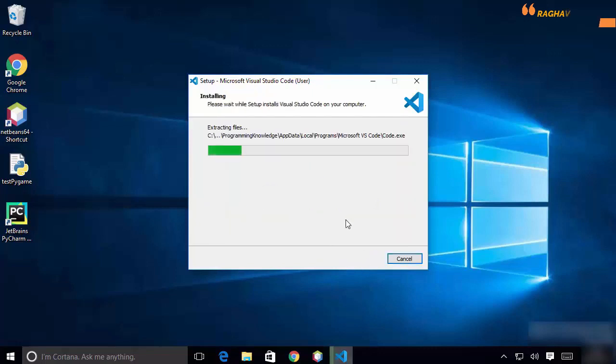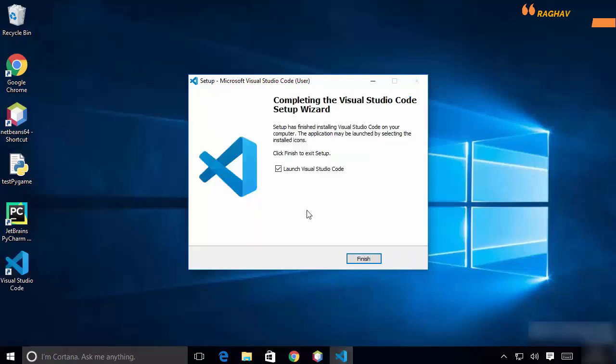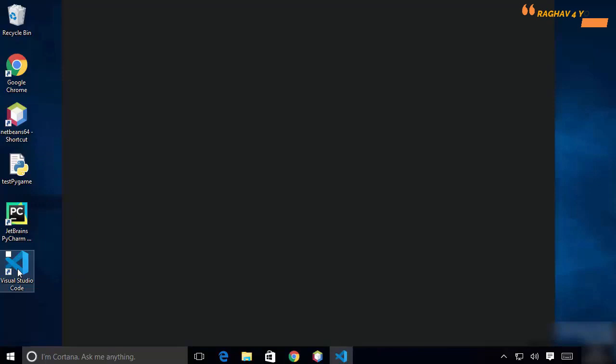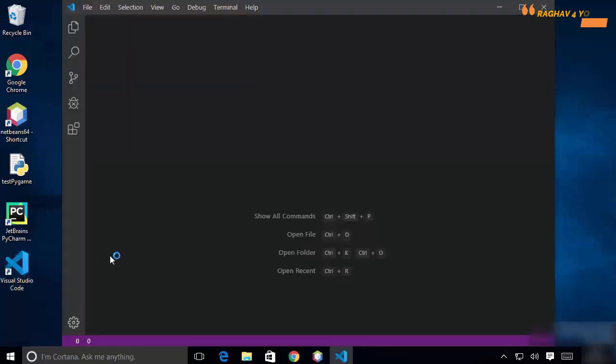Now Visual Studio Code will take a few seconds to install, so I will wait for the installation to complete. And now, as you can see, the Visual Studio Code setup has been finished. If you want to launch Visual Studio Code after it's installed, you can just leave this checkbox checked and then click on finish, which is going to launch Visual Studio Code. Also you can see this Visual Studio icon on the desktop, so you can just click on this icon any time and then open your Visual Studio Code.